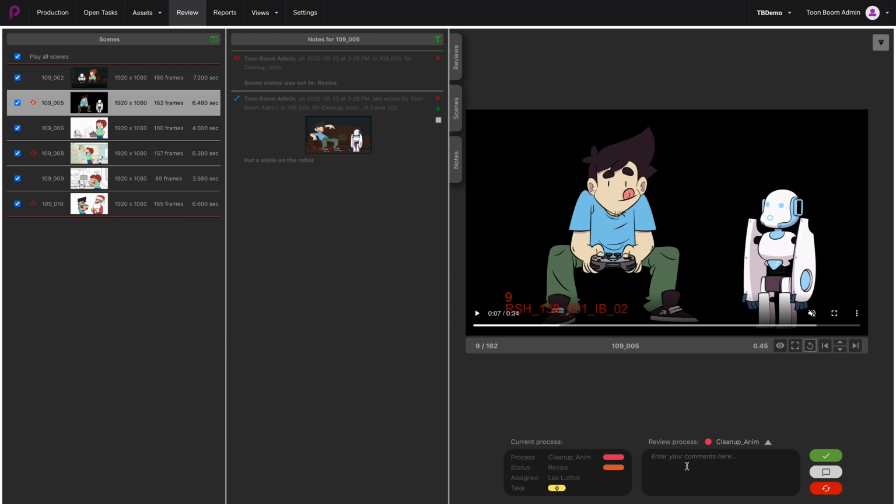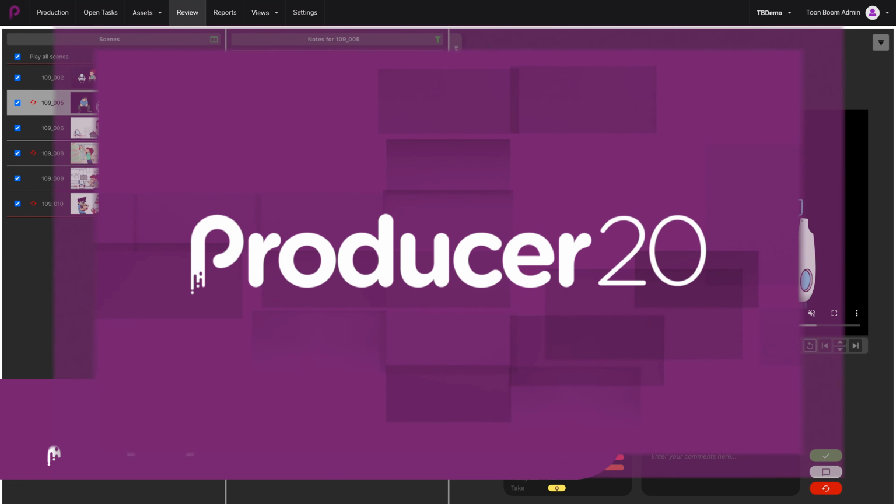This window allows you to write a comment, to choose the process for which this comment is, and also you can mark the scene approved, comment it, or mark it as a revision.